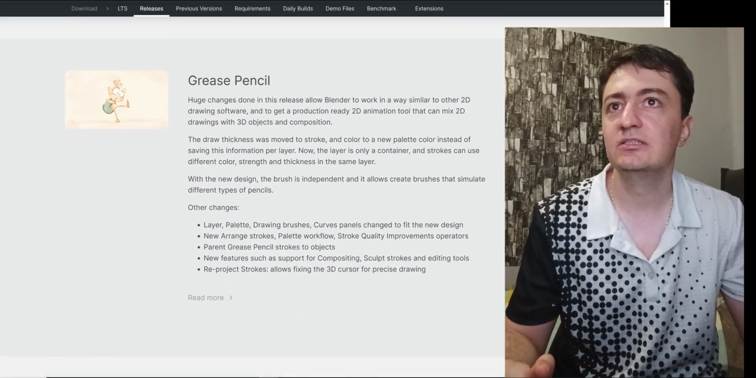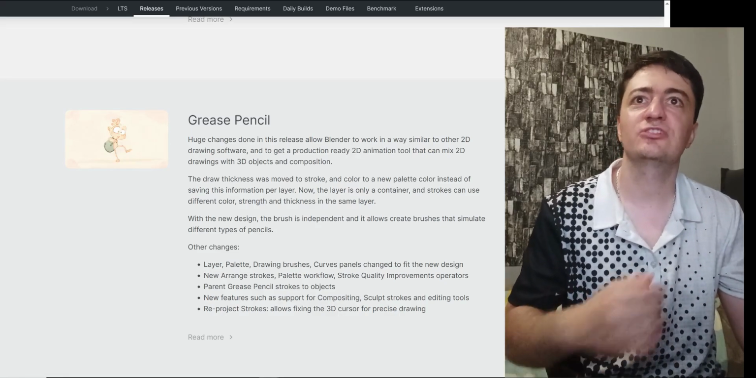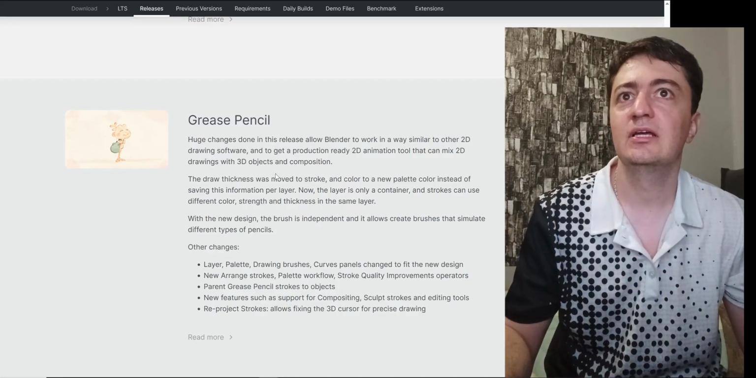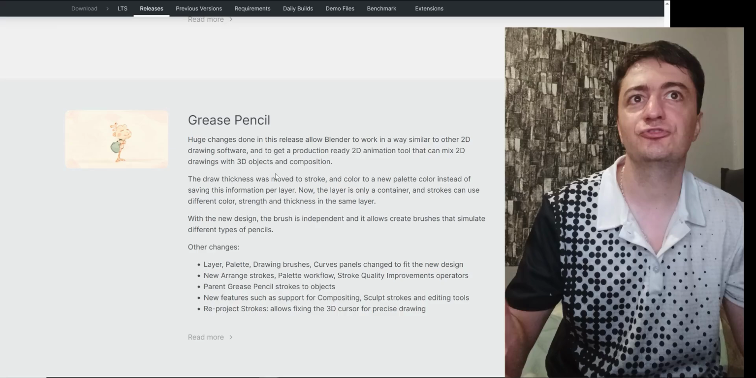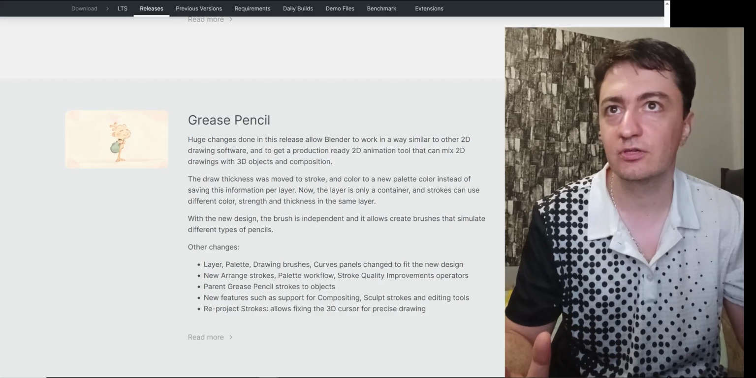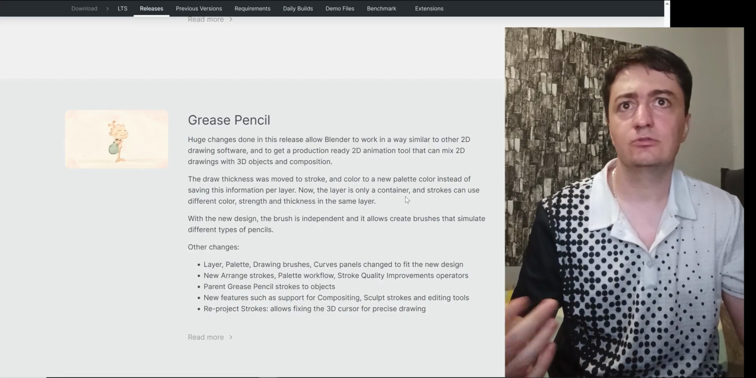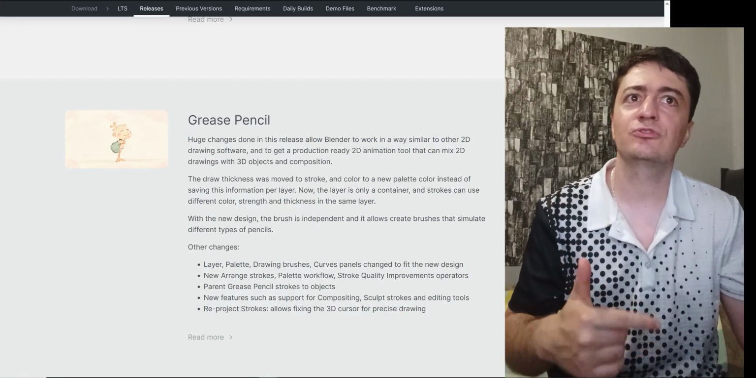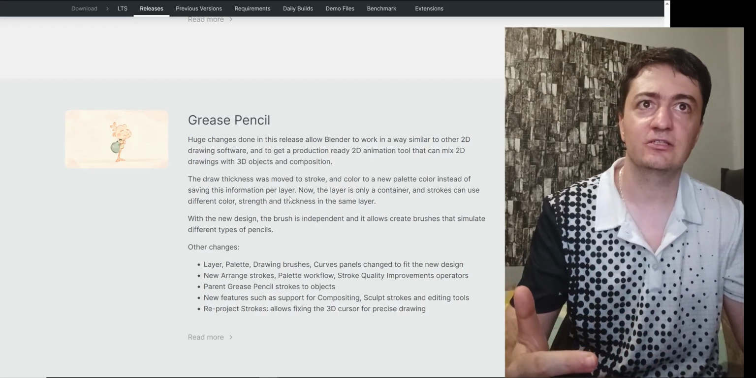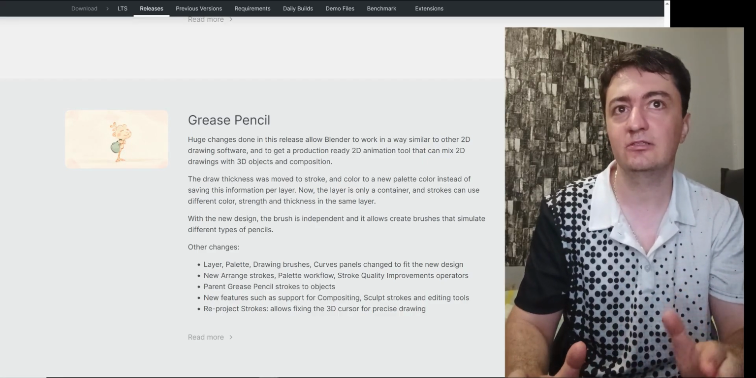Okay, now in the grease pencil section, huge changes done in the release allow Blender to work in a way similar to other 2D drawing software and to get a production-ready 2D animation tool that can mix 2D drawings with 3D objects and composition. Huge. The draw thickness was moved to stroke and color to a new palette color instead of saving this information per layer. Now the layer is only a container and strokes can use different color, strength and thickness in the same layer.